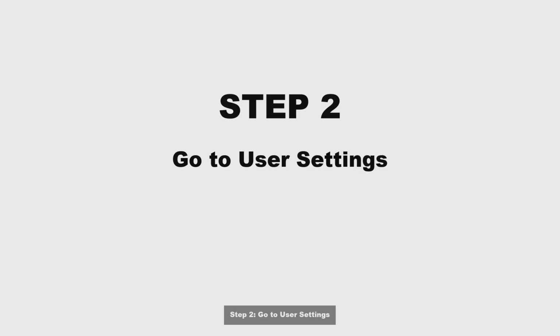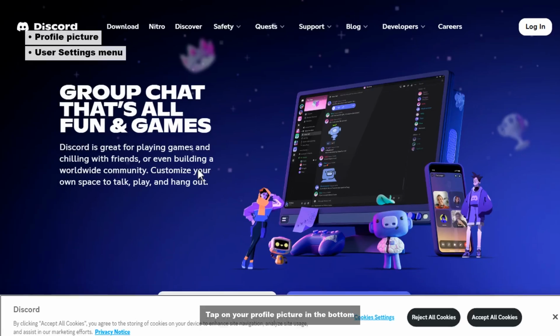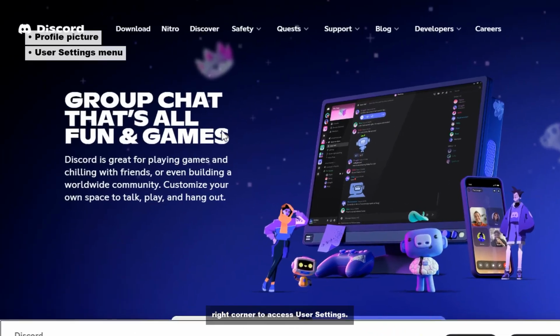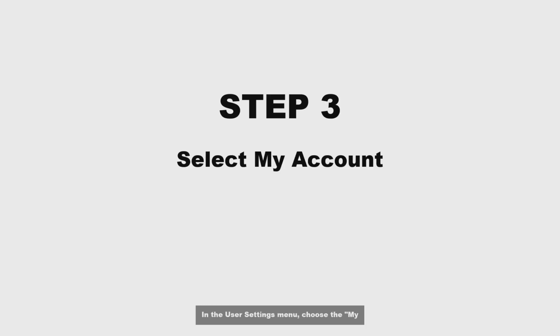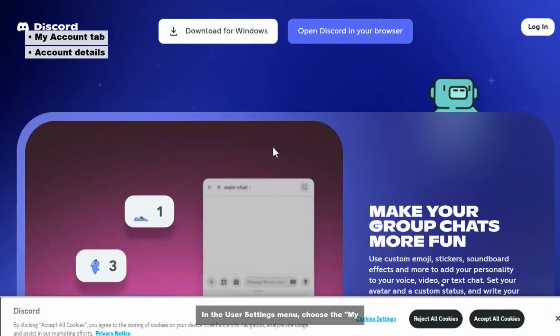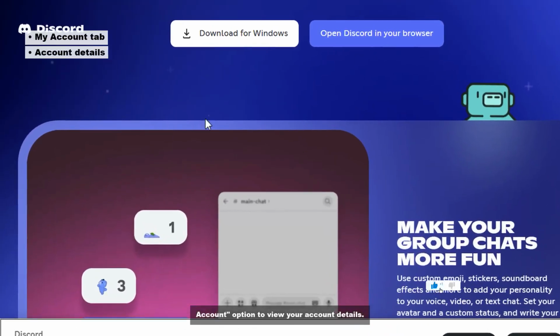Step 2. Go to User Settings. Tap on your profile picture in the bottom right corner to access User Settings. Step 3. Select My Account. In the User Settings menu, choose the My Account option to view your account details.